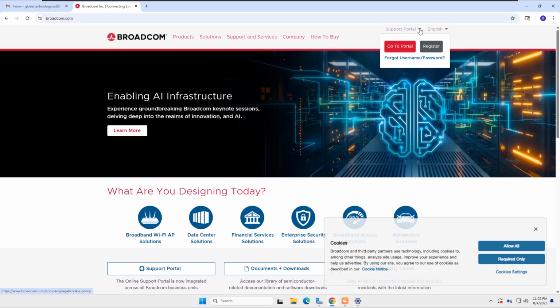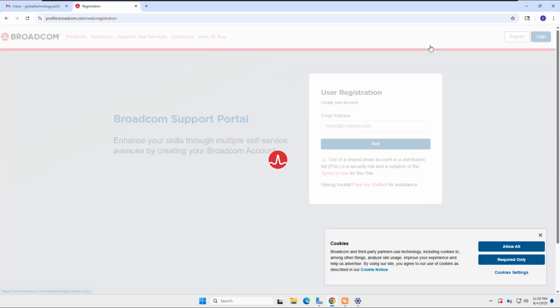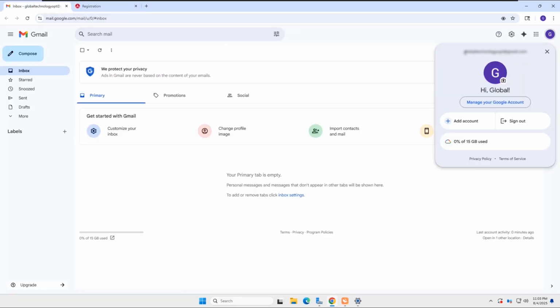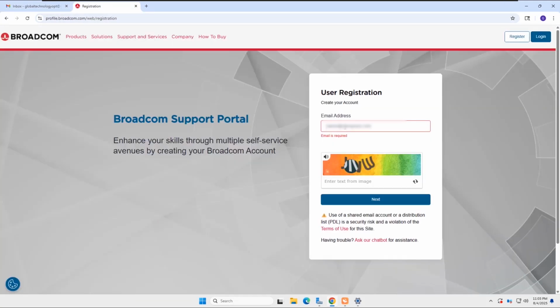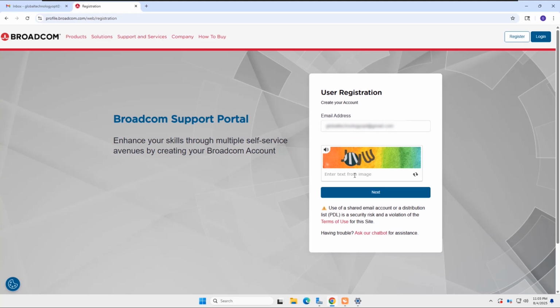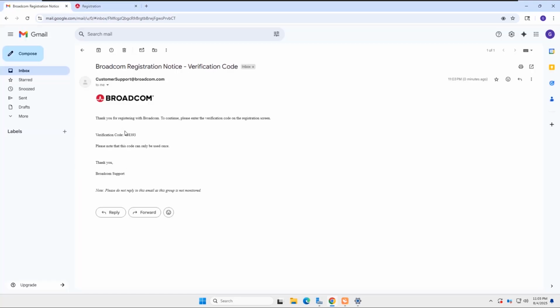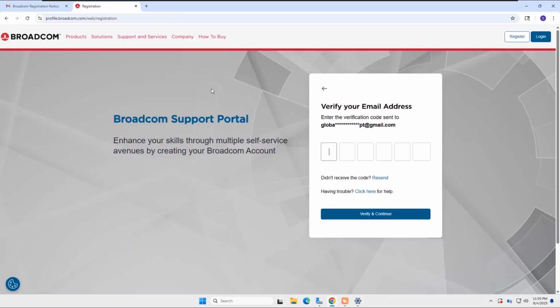Click on Support Portal in the top menu and then click Register. Now, use your newly created Gmail address to register. Fill in the security CAPTCHA, then check your inbox for the verification code. Enter that code and click Verify and Continue.